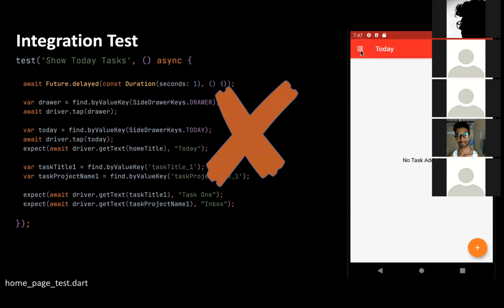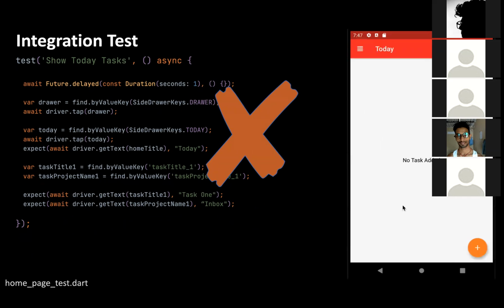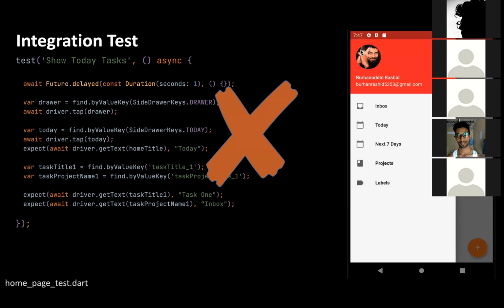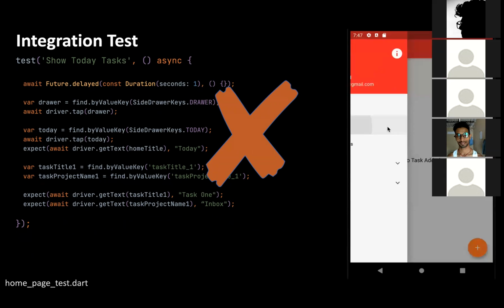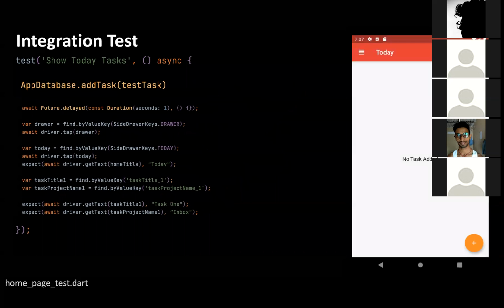One way would be to write a click event on add and then enter the text and add the task, and that would be very tedious and the code would be very long. Since we just need to test a filter, the test code will be much bigger. So one way you can think of is, okay, then I'll get my app database class and add my task directly here.